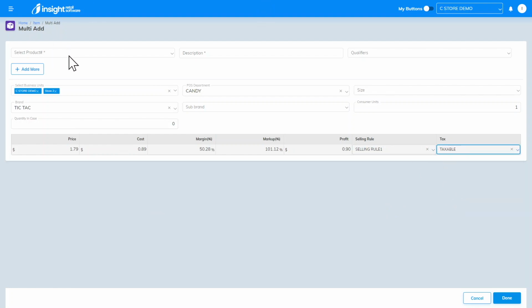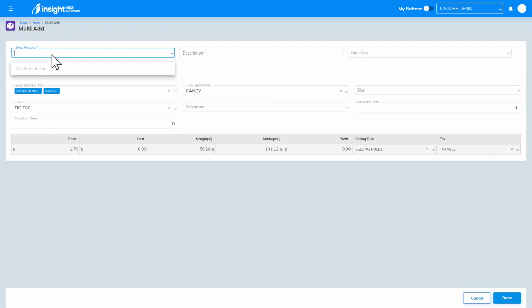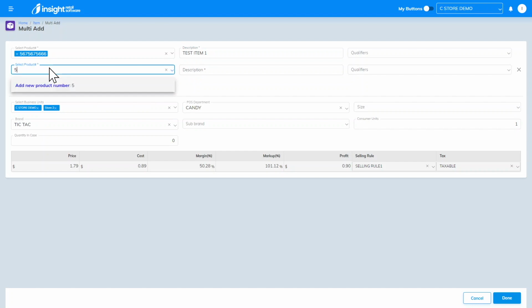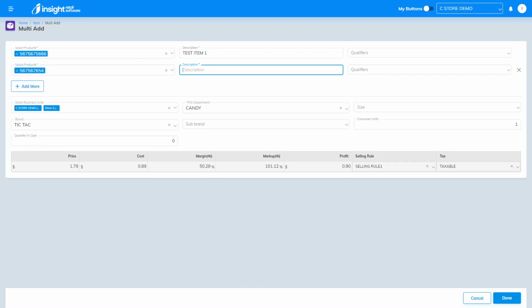Now up at the top, you just enter the product number by either scanning if you have a scanner hooked up to your computer, or just type it in. I'll just type it in. There's product 1. Add another one. And let's add one more.